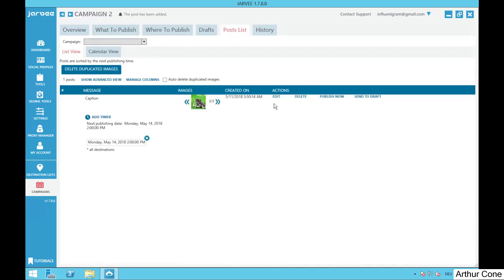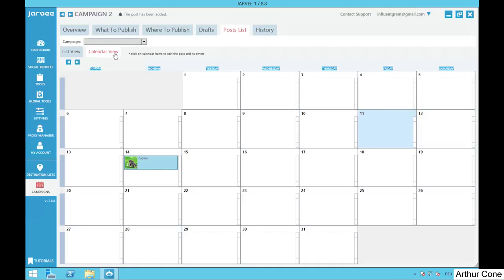Now you can always edit the times here until it will be posted. What's also nice is this calendar view, so you have an overview of what days you have posts in there. So now I have only one, which is this album post that I've just added on the 14th. And that's actually it for this type of campaign.